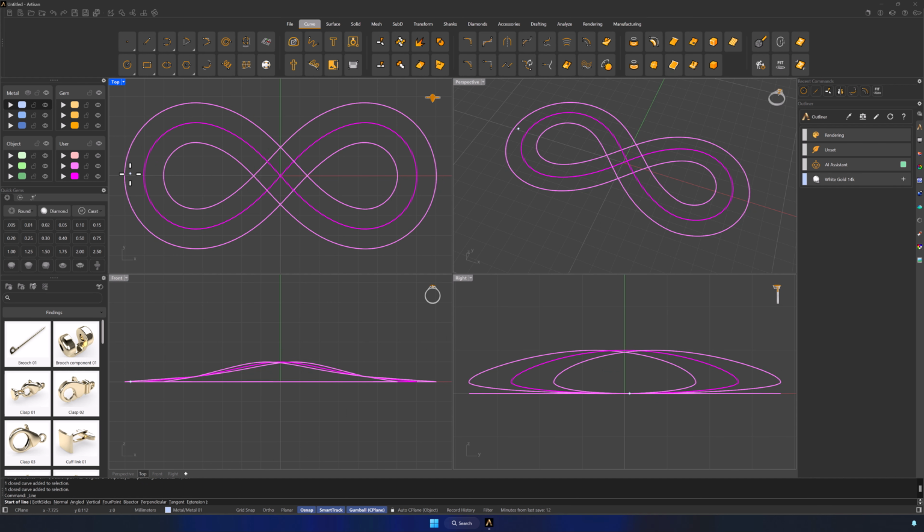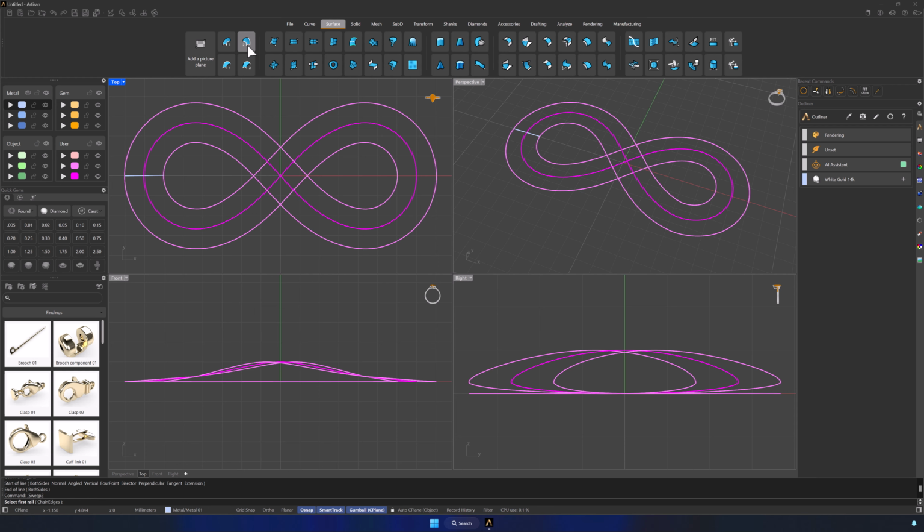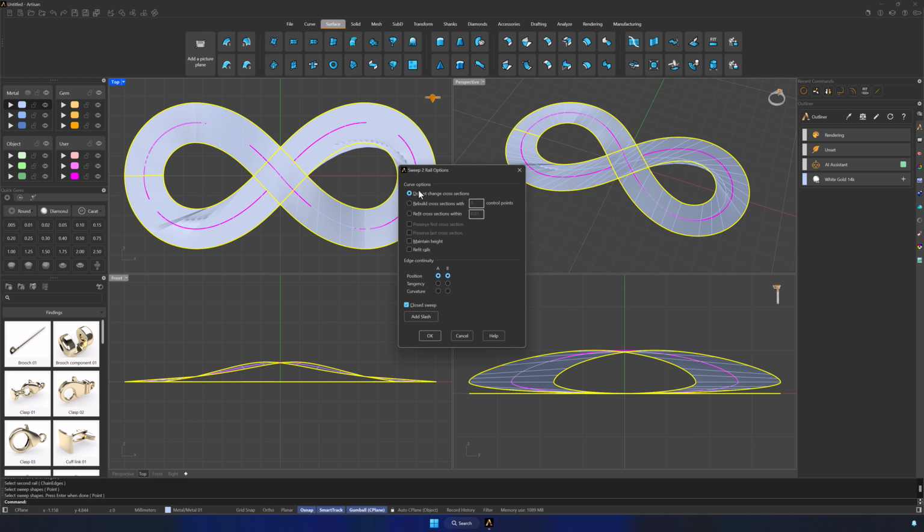We'll create a perpendicular line on the left side, exactly at the height of the central axis. Now we'll go to the Surface tab and use the Sweep to Rails command. We'll select the outer curves and finally the created line, then press Enter to create the surface.